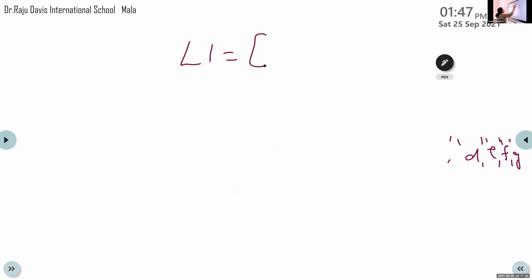L1 is equal to AB. L2 is equal to, we can write 3 into L1 also. Okay. 3 into L1. The meaning is same. L1 is repeated 3 times. That is the meaning. Okay. 3 into L1. Then print L2.